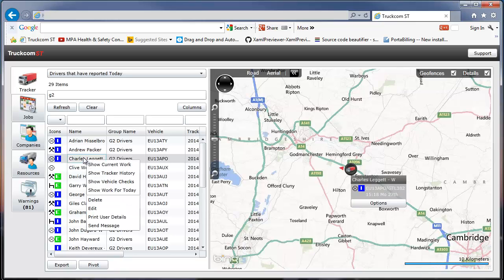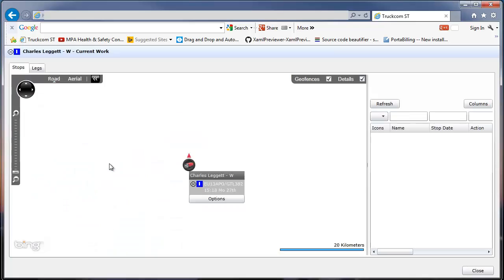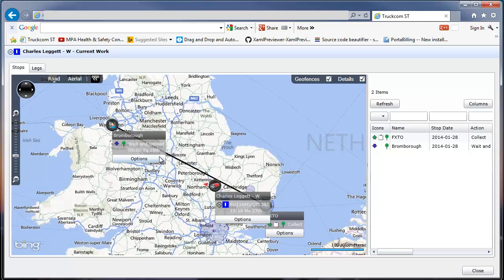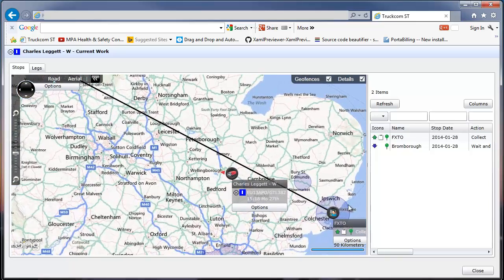Now a lot of things in TruckCom work on right click options, so once you've found the item you're interested in, you right click on it and you get several options for what you can do. Now in this case, one of the options is show current work. So if I click on that show current work option, it shows us a map and it shows us where that driver is. It shows us where he started from and where he's going.